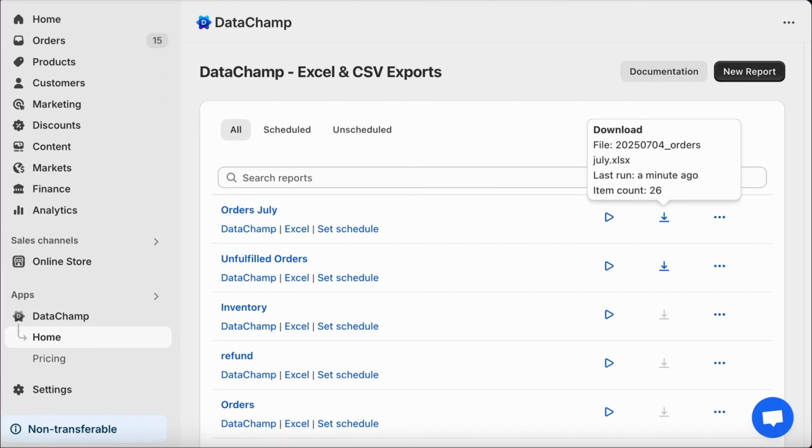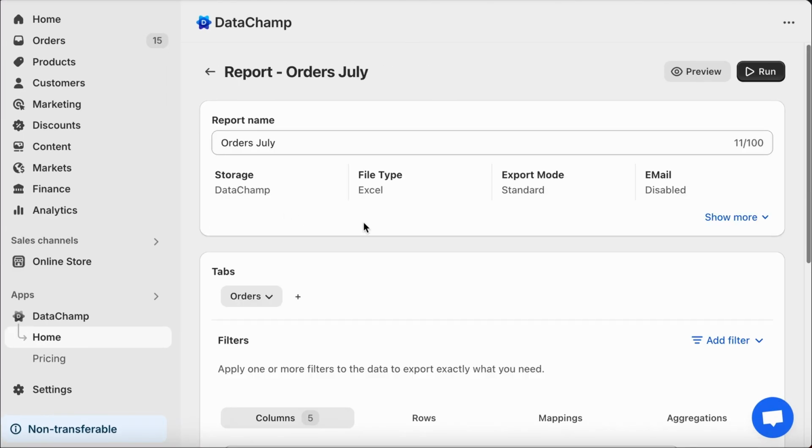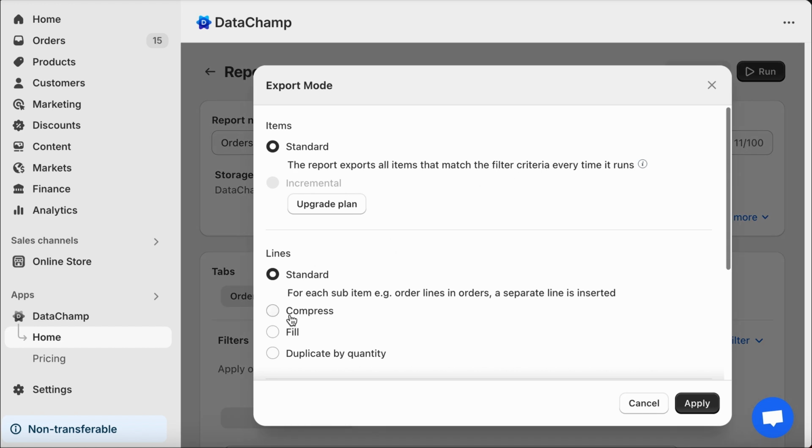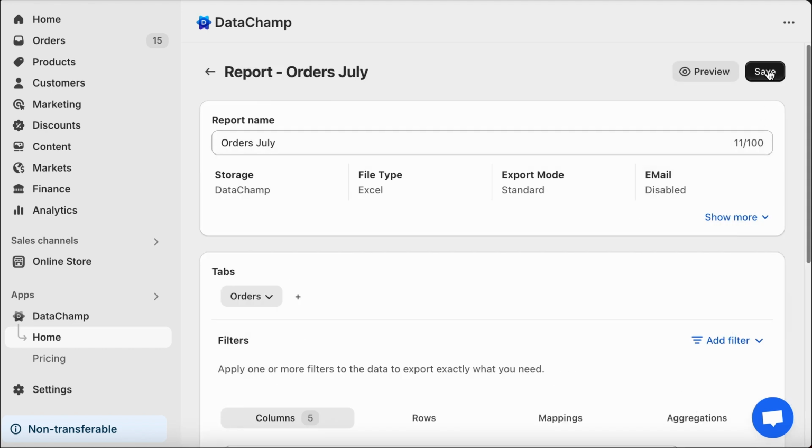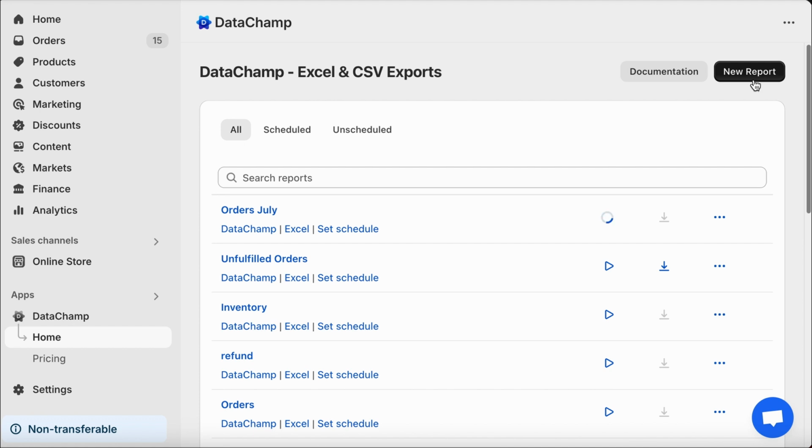Now let's look at the compress format. Open your report again to edit it, go to Export Mode, and choose Compress. This option exports the entire order into a single row, including all line items. Apply the setting, save, and run the report again.